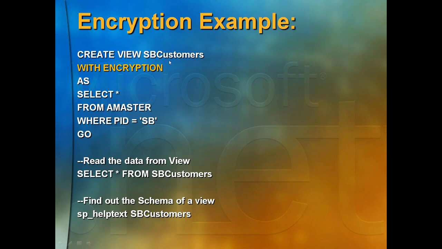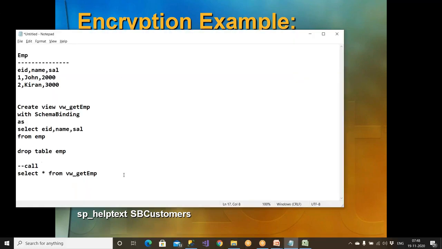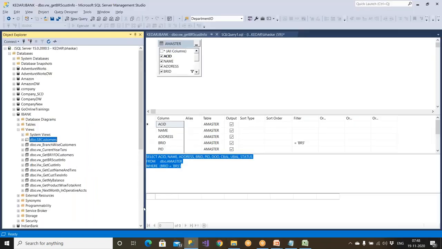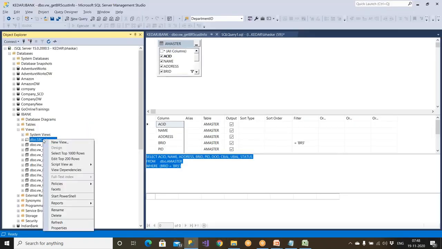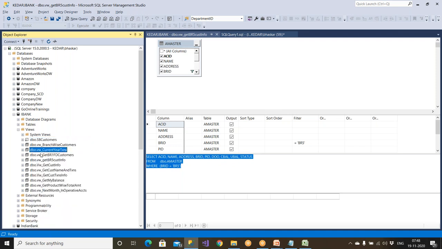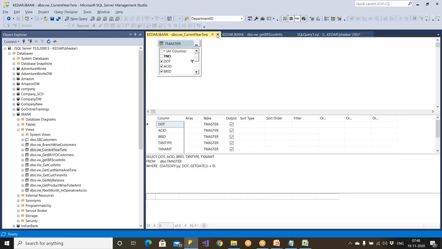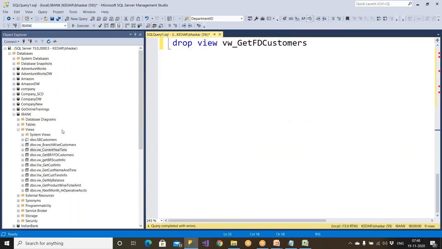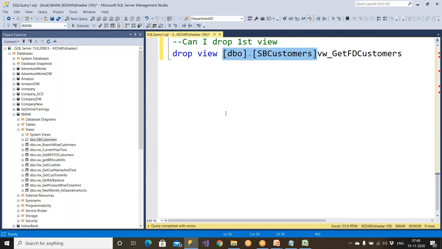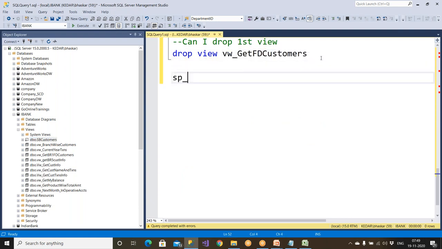But since I have used SB customers with encryption, go to this view that I already created. Now right click on this, and design is disabled. Have you seen this? It is not enabled. But if I go here, design is enabled. Clear? So you cannot see the code of this. If you wanted to see the code, normally what we do is say sp_helptext and the view name. Now I am going to use this view name.